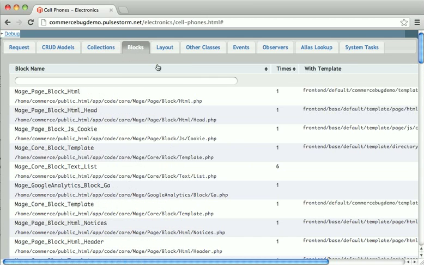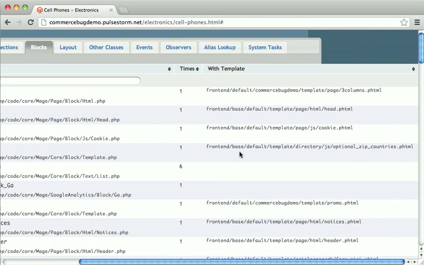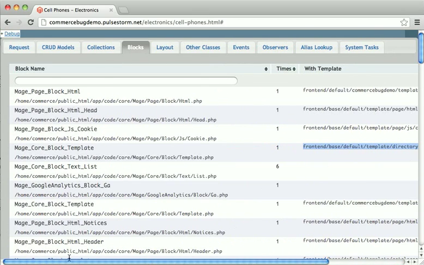The Blocks tab. Blocks are responsible for rendering HTML. So you get the class name, the location on the file system, and you also get the template that a block is in. This is useful for debugging themes, making sure you're editing the right file.